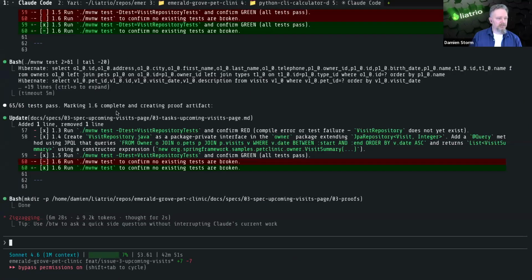All right, it's ran the test, and now it's going to create the proof artifacts. Okay, so this is probably going to run some Playwright in the background to see what we can build out here.